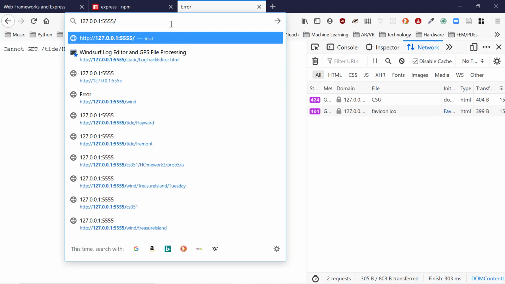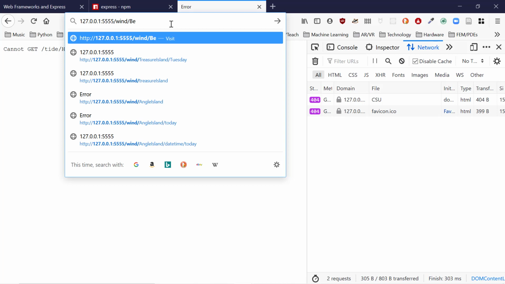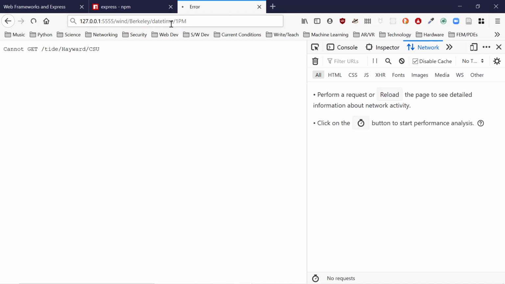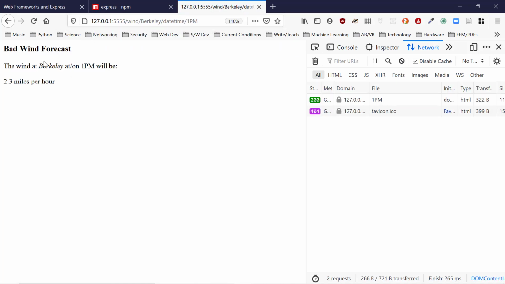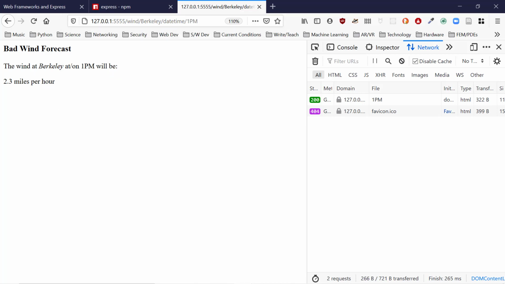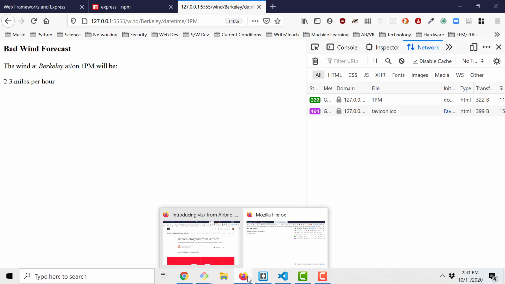Wind at Berkeley, time 11 p.m. Oh, no, I'm supposed to go date time 1 p.m. Oh, look at that. The wind at Berkeley. So it pulled out the Berkeley part here. Then I have my pattern date time, which was just a fixed part. Then I gave it the time, whatever that was, and it pulled it out. So this is route parameters pattern matching.